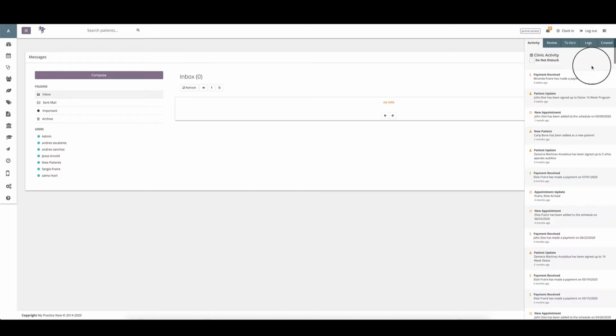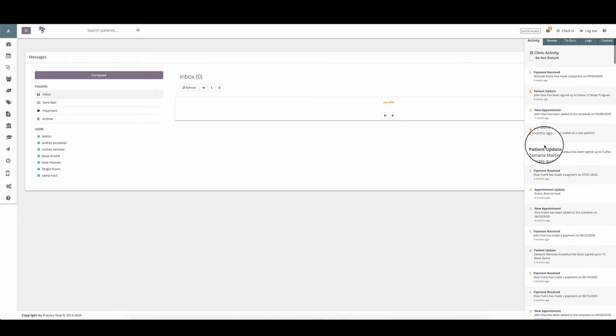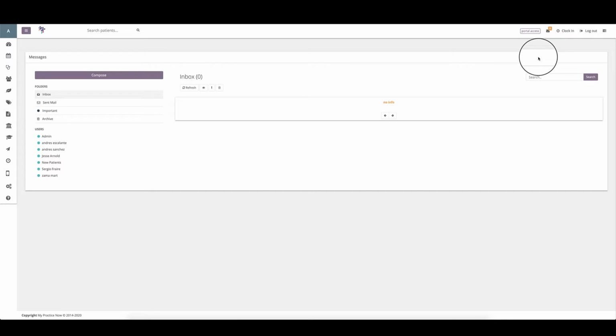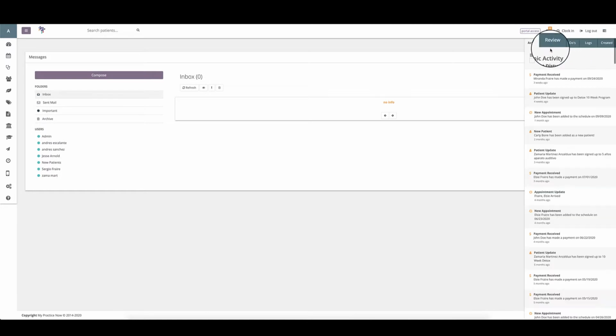It will tell you the activity within the practice. If there's a new patient, an appointment, a payment, anything that happens throughout the software, it's going to be shown here. If you do not like notifications, you can just click on this and all of the notifications will be disabled like you see here. I'm going to go ahead and turn it back on because I do like it.